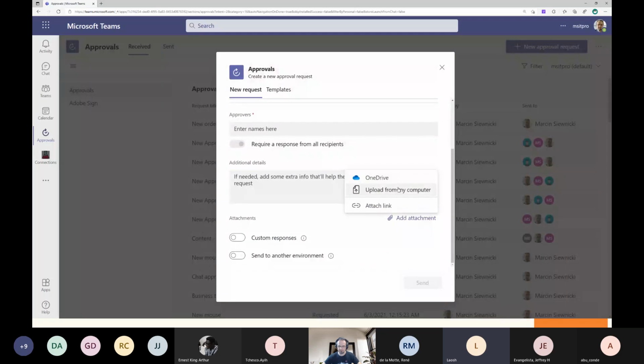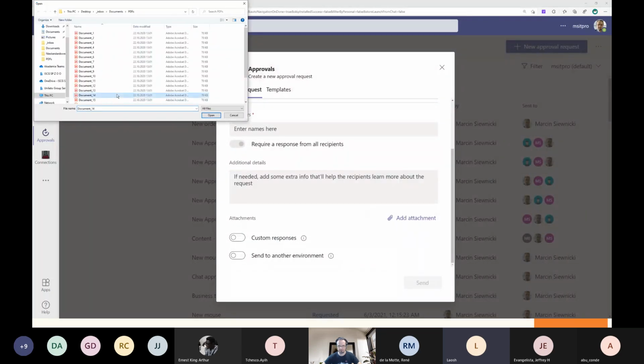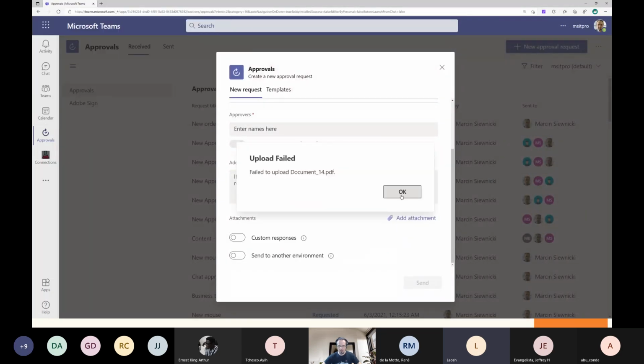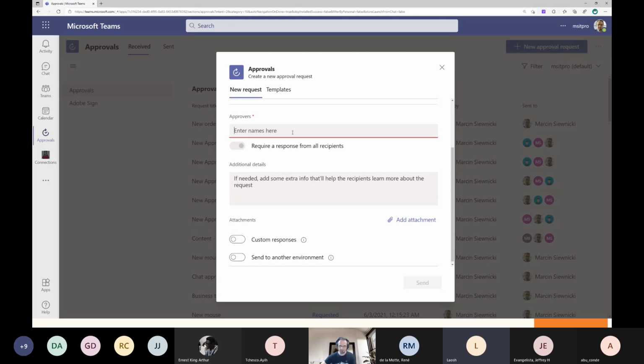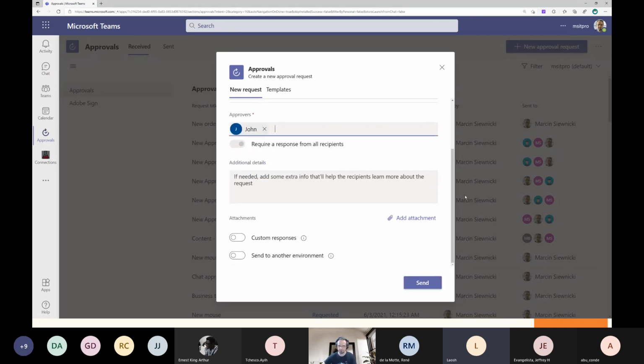I try a new attachment. Okay, I'm not happy about that. Okay, I won't waste time trying to fix that. I will just show you attachments on my previous requests. And I can select if I want some custom responses.